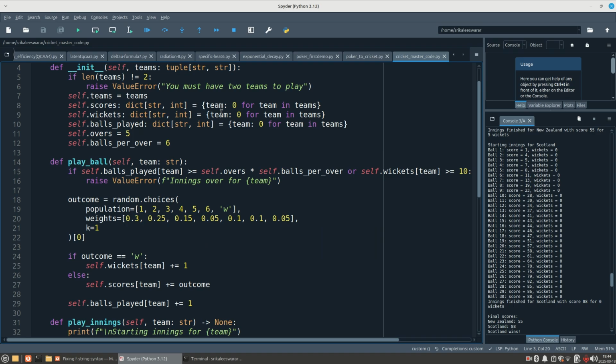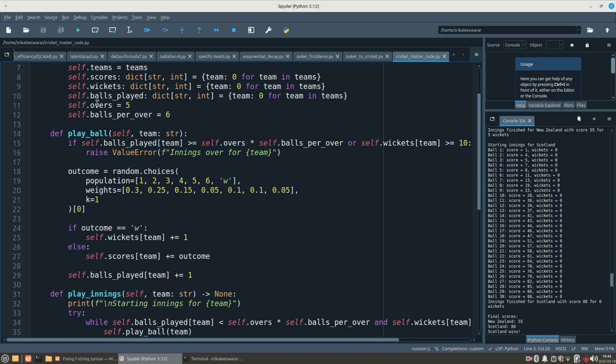Next, the same thing applies for the wickets, and the same thing applies for the bowled balls, which will be 0 at the initial stage, and it will increase over and over again. Afterwards, we have only 5 overs. It is a limited overs cricket. You can also put 50 overs if you like.